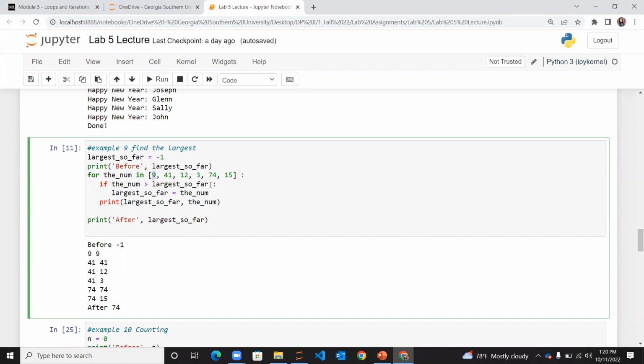It will move on to the next iteration, and it changes the condition to false. It will keep that 74 as the largest. Okay, so that's what I have written there for your understanding. Each time it will check the condition: when the number is greater than the largest so far, then it will change it.